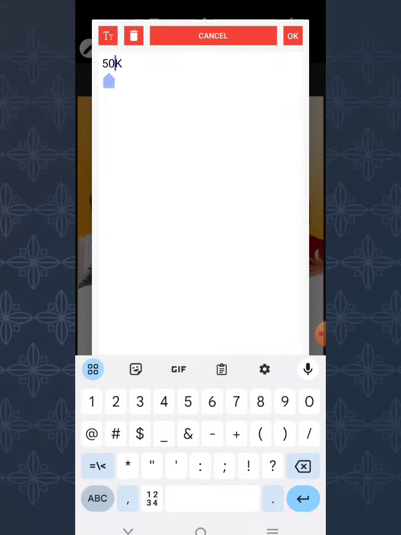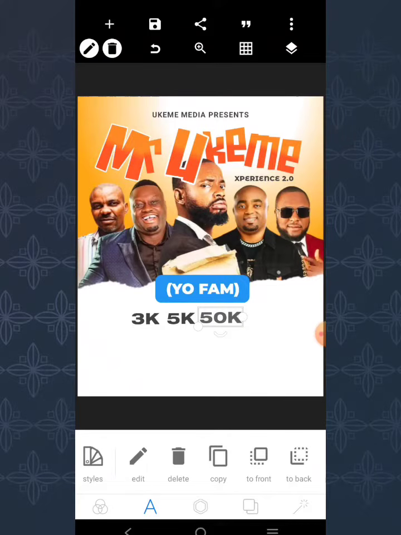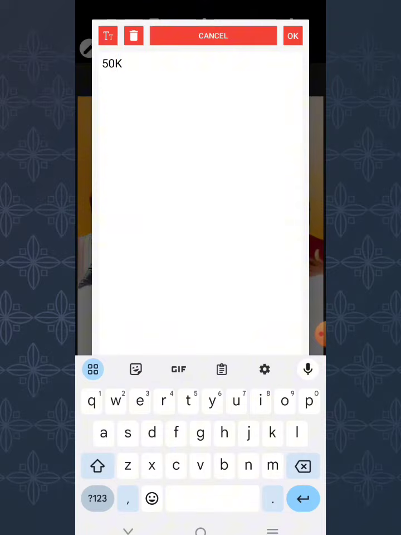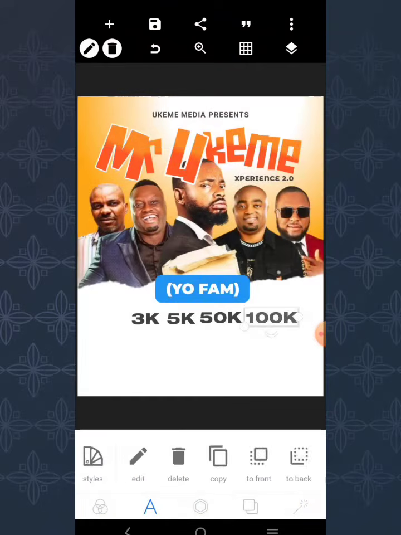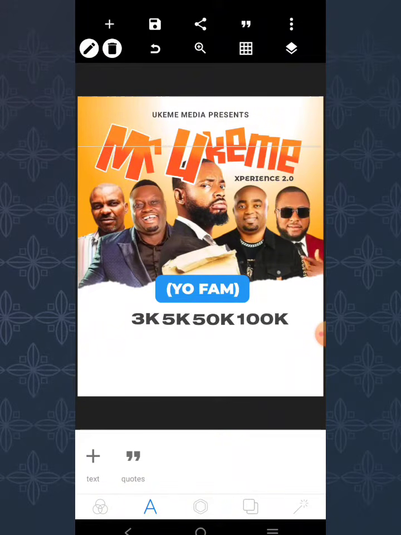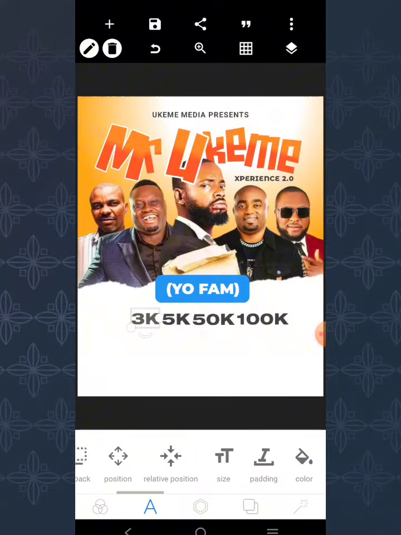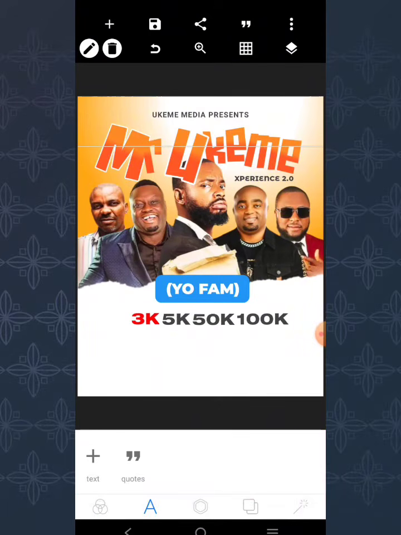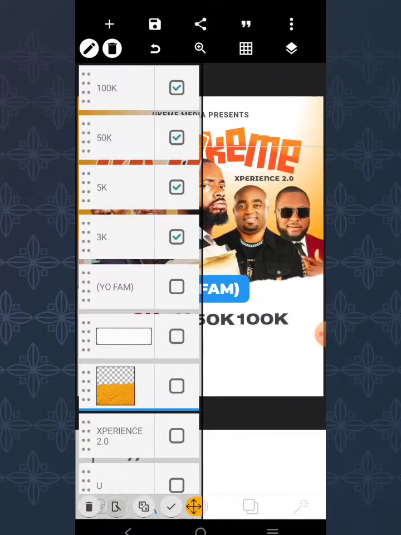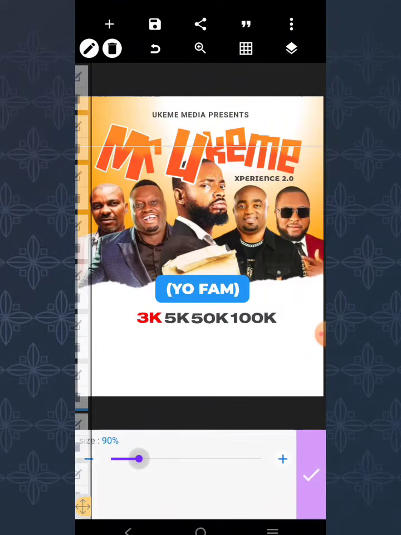And then we have also 100k. So this 3k is going to be red. Then the other ones are black. So you can see how it is. I'm going to reduce everything, 1 2 3 4. Click reduce.